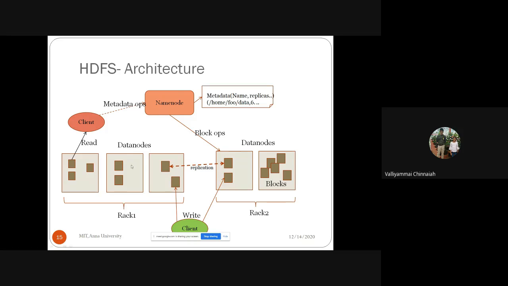In the data node, only the actual data will be there. The data is also replicated on other data nodes, because some data node may fail. Your process should not be stopped, so you can start working from the replica available on another data node. For that purpose the replicas are available.